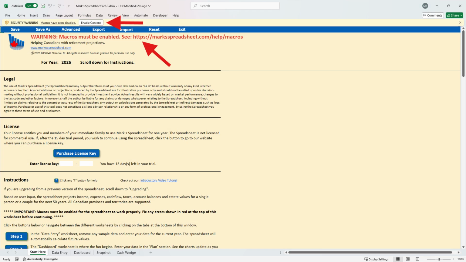I'm now going to show you how to enter your own data into Mark Spreadsheet. This is what a fresh download of the spreadsheet looks like. This is the Start Here worksheet. Check the top of the worksheet for any error messages. In this case, the spreadsheet is telling us that we must enable macros.